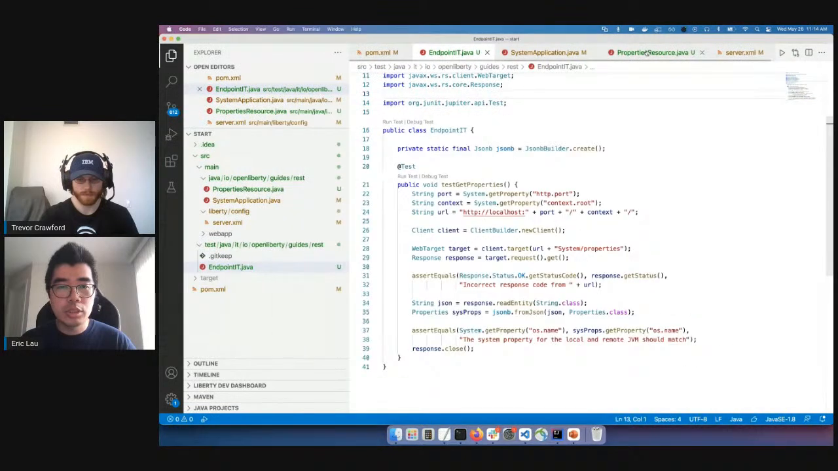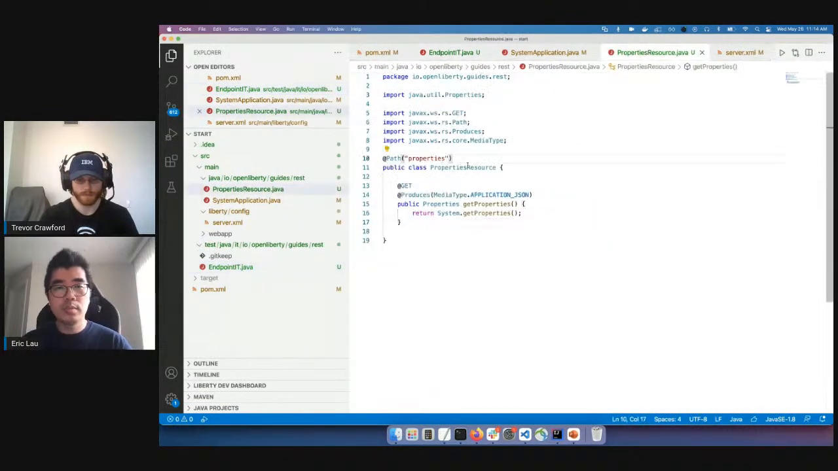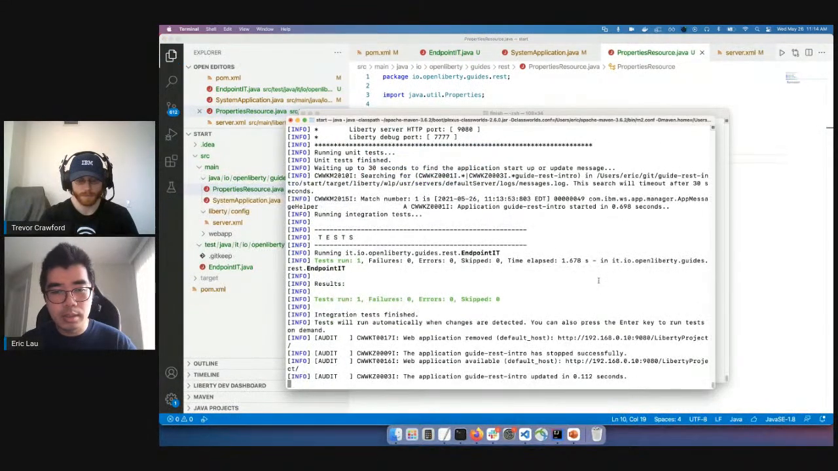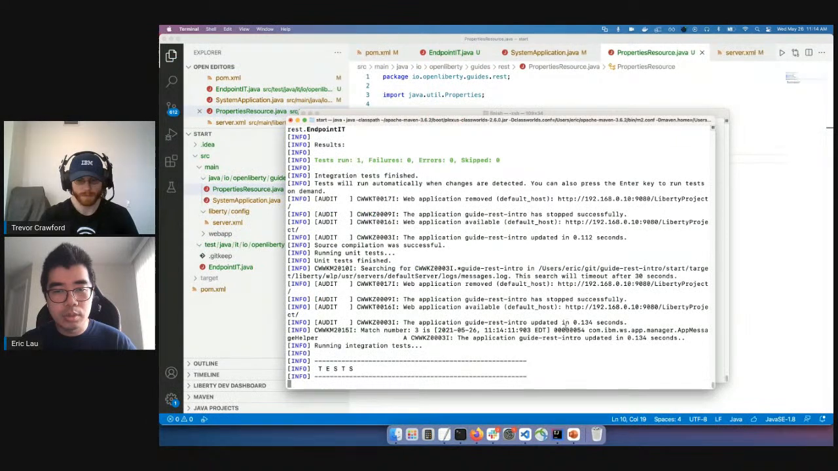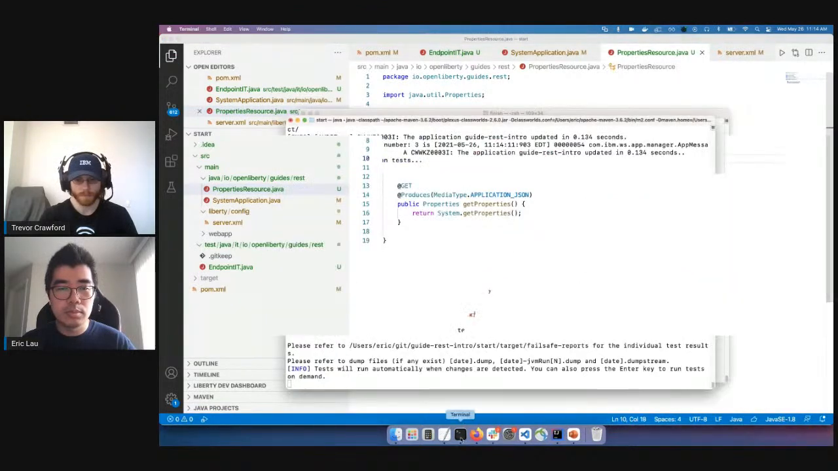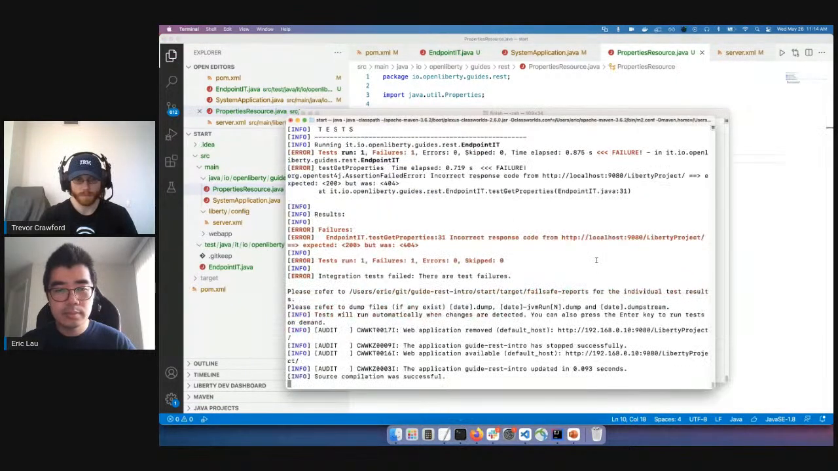And now for example, let's try changing our code. So we'll change the URL for the path. Now we'll see that the test is run automatically, and we expect the test to fail, and it does. So of course, if we revert that, then the test will now pass.